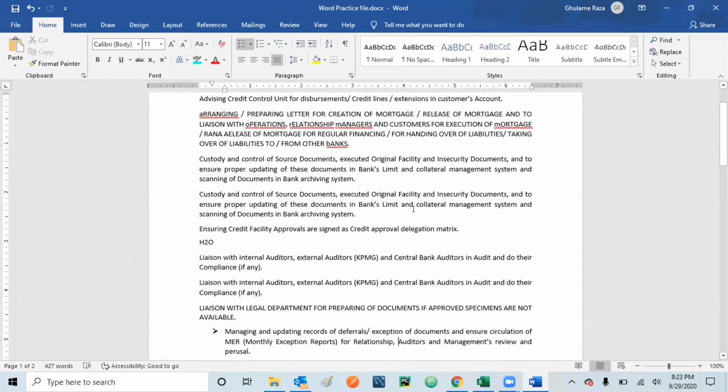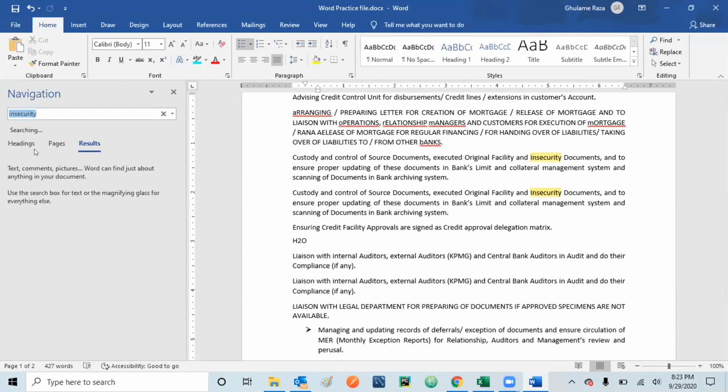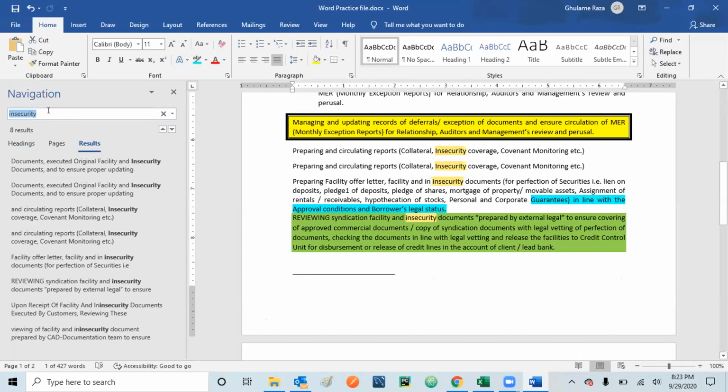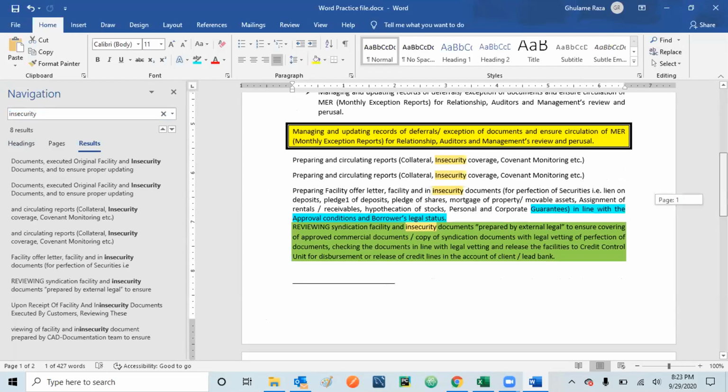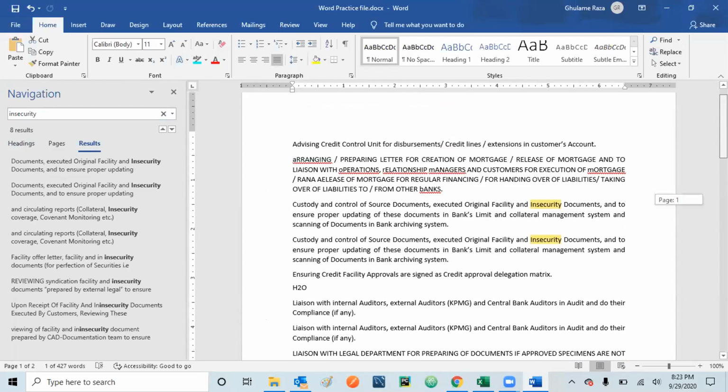I want to select, let's say, Charlie. In this document there is no Charlie, but just for the sake of understanding, if I want to search for Charlie, I'll click this button, Find, and then here I'll write the name Charlie. Right now I don't have Charlie in this document, so I just type here insecurity. Okay, insecurity, it has highlighted all the places where I use this word.